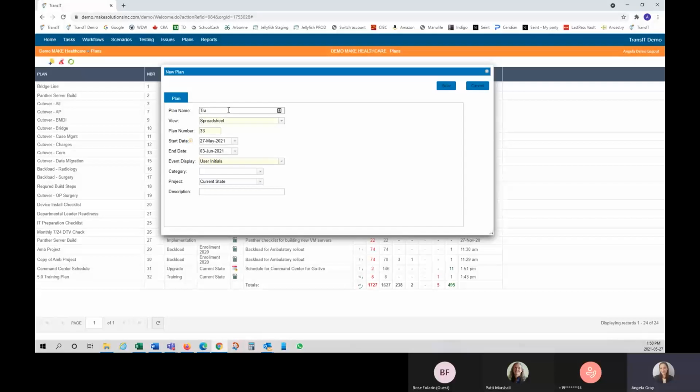So I will say training schedule. In this case, I want the view to be spreadsheet. Again, it's just assigning me the next number. For my start date, I'll just leave the start date as today, and my end date, I'm going to make Saturday. The event display. So this is just saying how you want it to display.